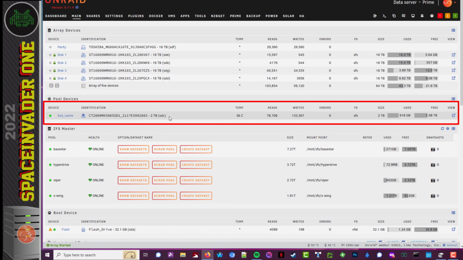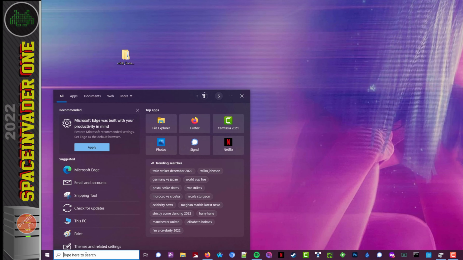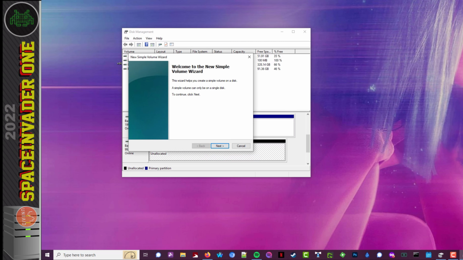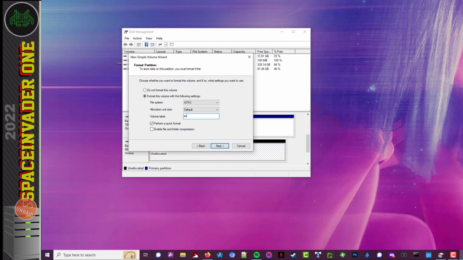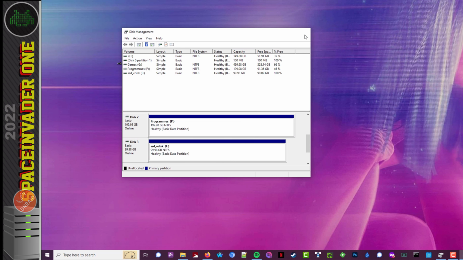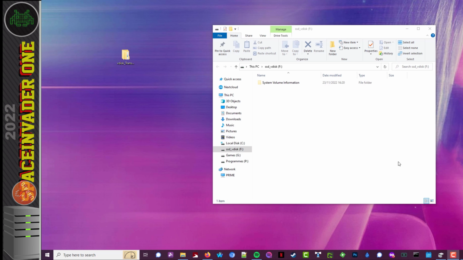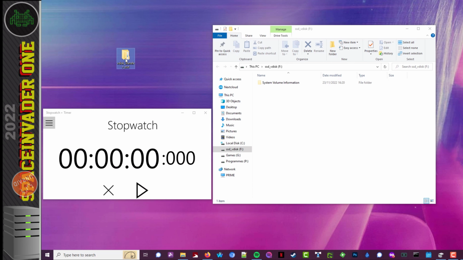Now I've just created a vdisk on the cache drive here. So I'm going to go ahead and format that now. Okay, let's move this down a bit. I'll change its drive letter and label. Okay, so here's the drive. Let's bring back up the stopwatch and see how long it takes to copy. Again, this VM is on an NVMe, and it's copying from an NVMe vdisk onto an SSD vdisk. So let's see if it's any quicker than over SMB.